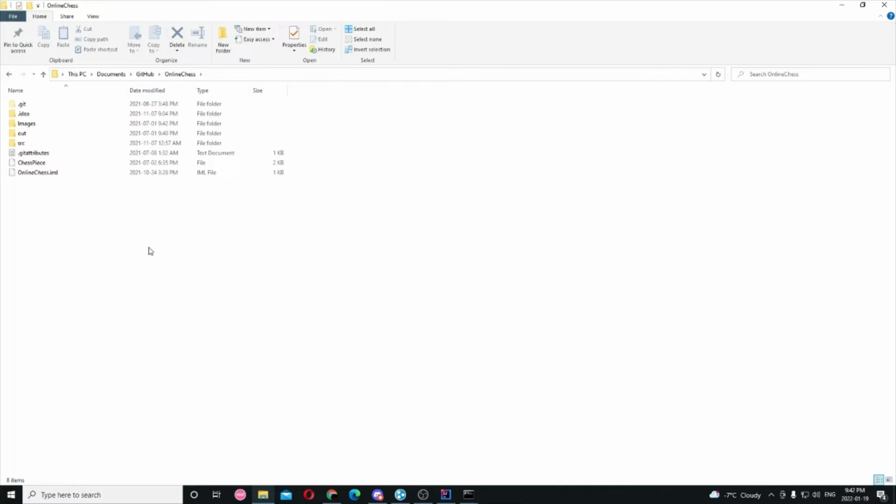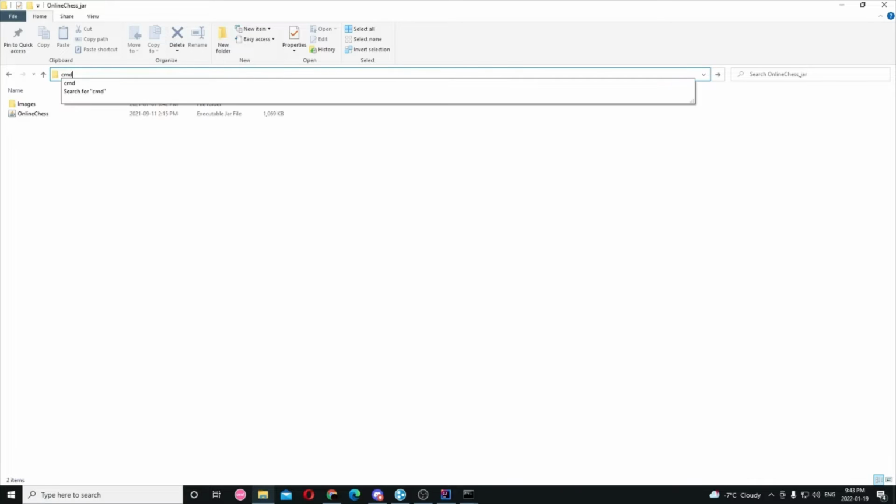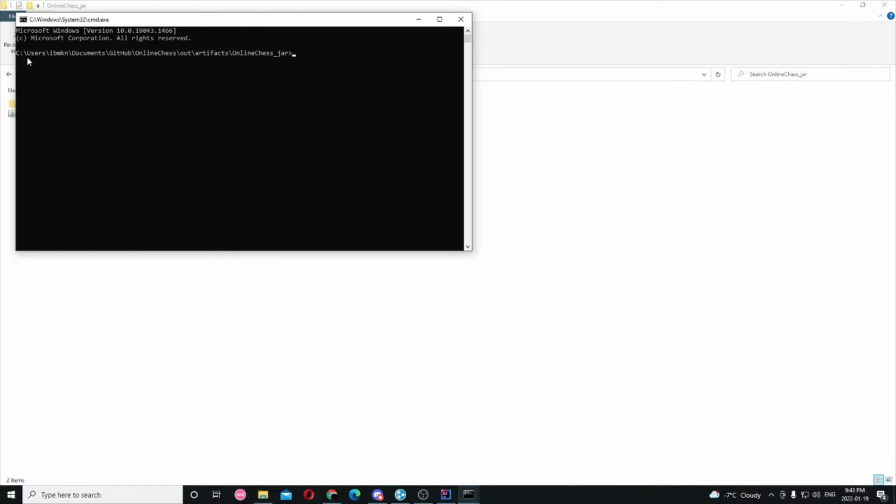Once you have it extracted, open it up. It'll greet you with this. You want to go to out, artifacts, online chess, and in here, you have to click on the web address here, and just type in CMD, and the file path should be something similar where it ends with out artifacts online chess underscore jar.